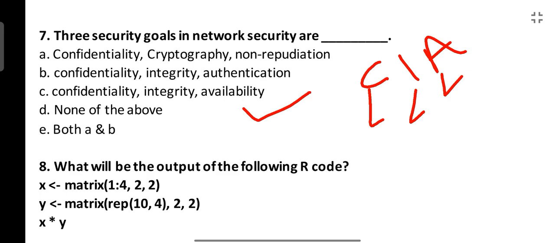Now this also looks like a kind of security, but we should know whenever we are asked about three security goals or the CIA triad, it will be availability and not authentication. So confidentiality, integrity, availability.